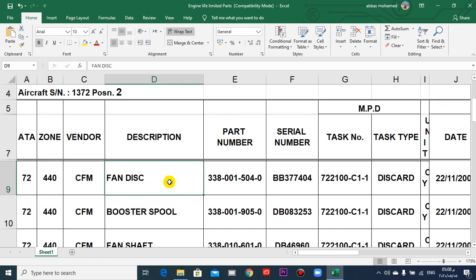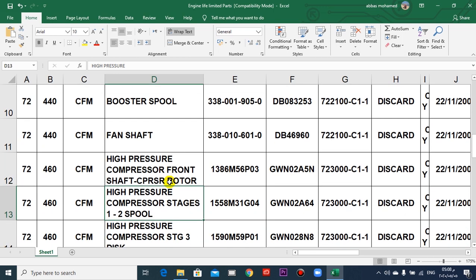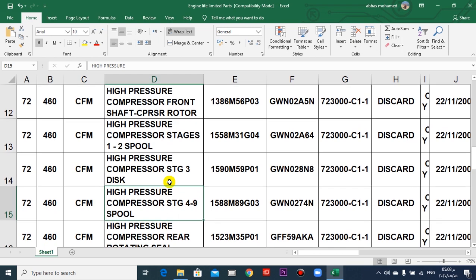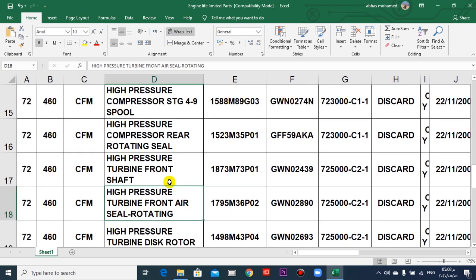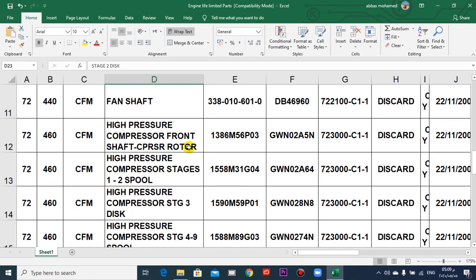So this is the fan disk, booster spool, fan shaft, high pressure compressor front shaft, high pressure compressor stage 1 and 2 spool, and so on. So again, you will refer to the engine manual, chapter 5, and get all the limitations for the components for these items.